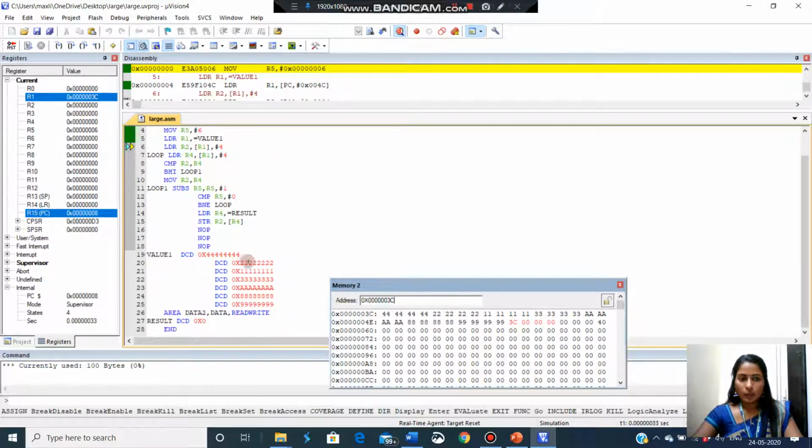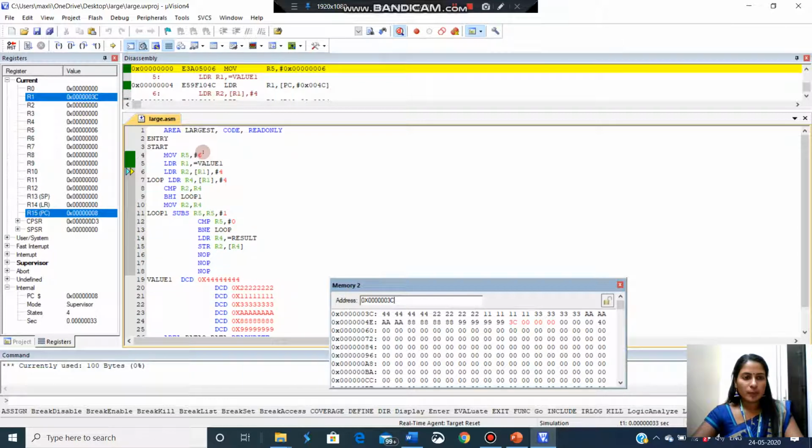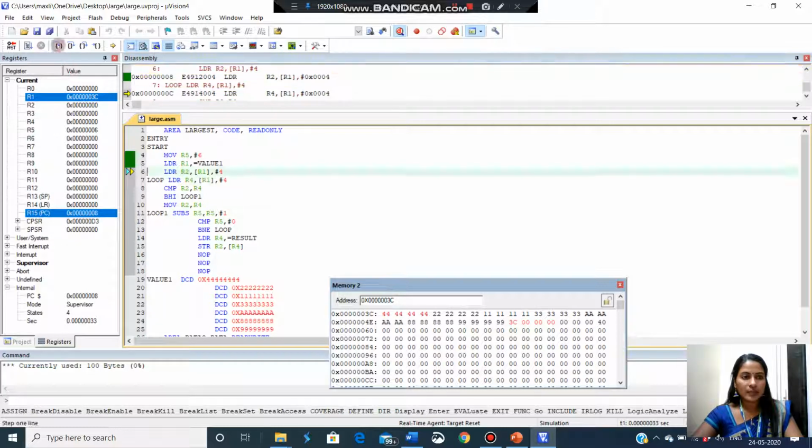Data are 4, 2, 1, 3, 8, 9. All are 32-bit data. See the next instruction. From the memory address in R1, which is nothing but 0, 0, 0, 3C. In 3C you have 4, 4, 4, 4, 4, 4. That will be loaded to R2 register. So you can see 4, 4 available in R2 register. Next, after the movement, R1 will be updated with adding 4. So before it was 3C, now it is 40.